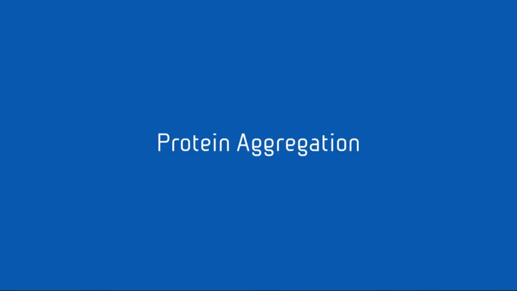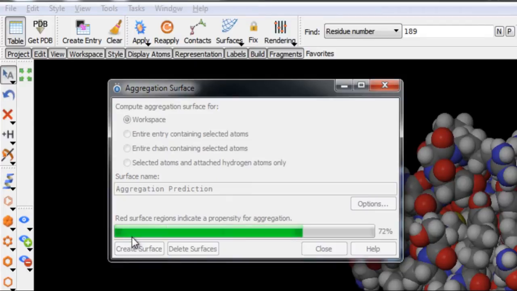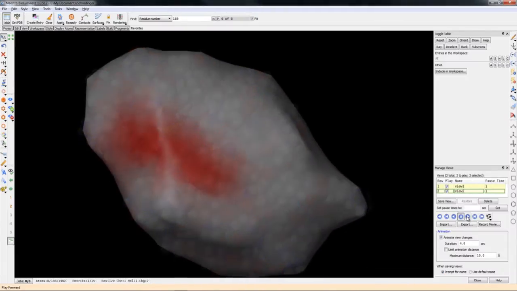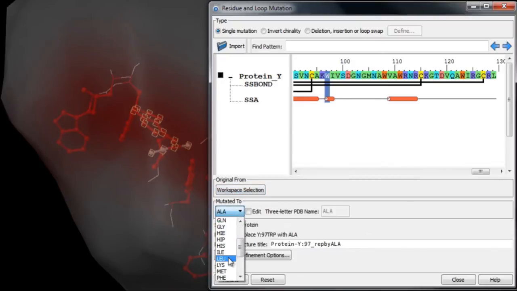Generate protein aggregation propensity surfaces to locate aggregation sites that often occur around hydrophobic regions. And use the residue and loop mutation panel to mutate these regions to hydrophilic residues to reduce the tendency to aggregate.